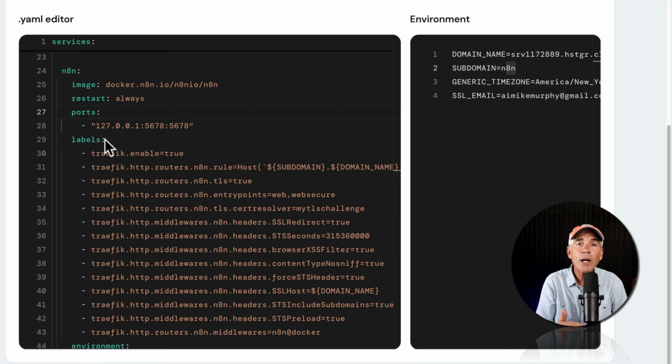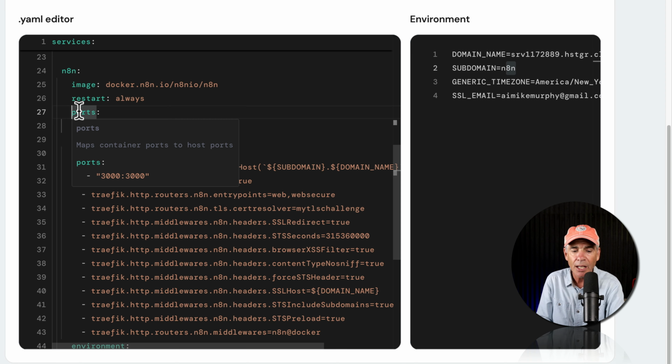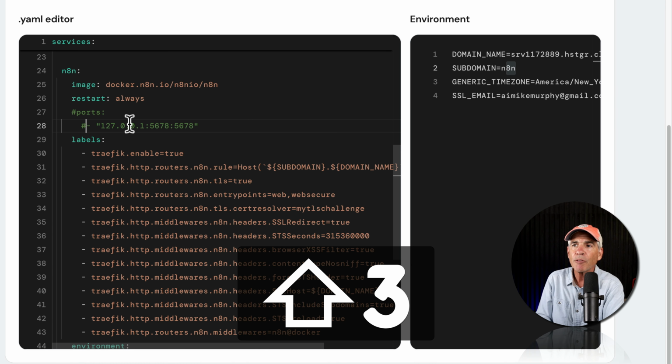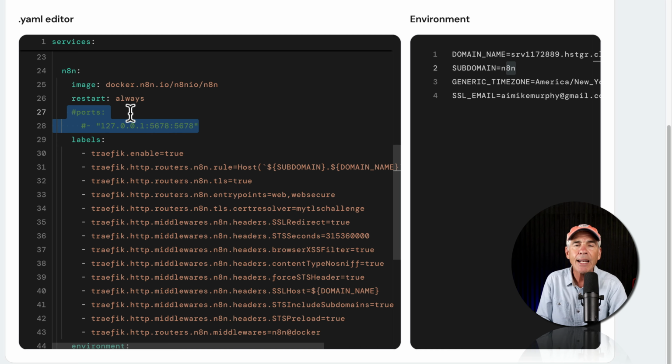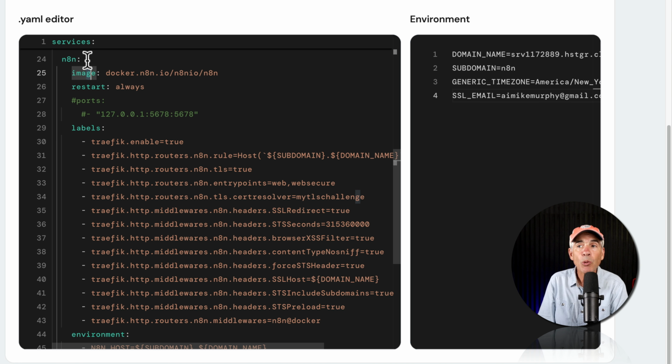Now, if you don't want to delete the lines and you just want to keep them there for reference, or maybe just in case you ever want to go back to the original settings, well, you can also just comment out the lines by simply entering in a hashtag. So Shift 3, and when it turns to green, that indicates that these lines are commented out. They are not doing anything. The changes that we're going to make in the n8n section are any line where you see the environment variables, subdomain, and domain name.